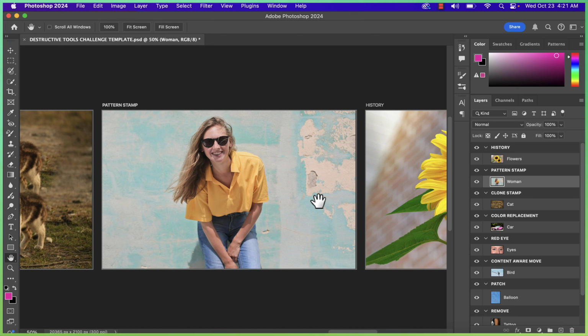Before I use the pattern stamp tool, I want to make a selection of the woman so that I can make my painting a little bit more precise. I'm going to be using tool number 4, once again, the quick selection tool, and I'm going to click select subject in the options bar. Then you will see the marching ants all around the image of the woman. But I don't want to paint the inside of the woman. I want to paint the outside.